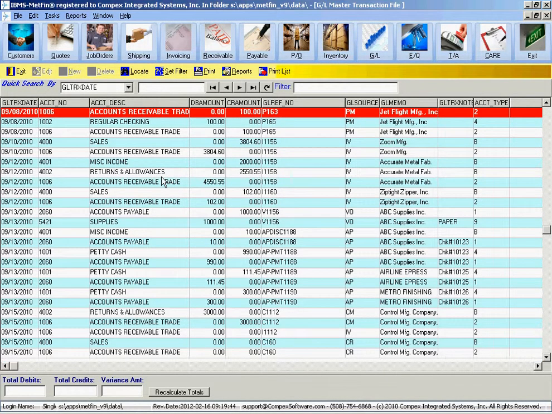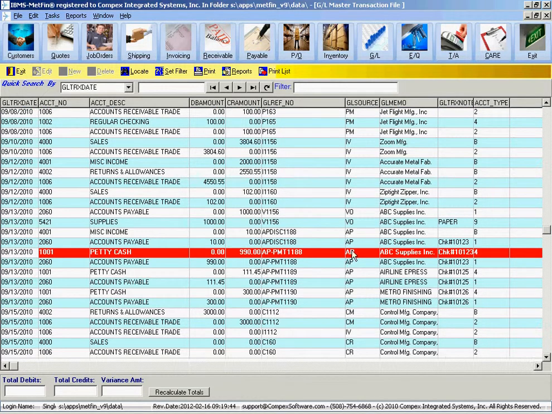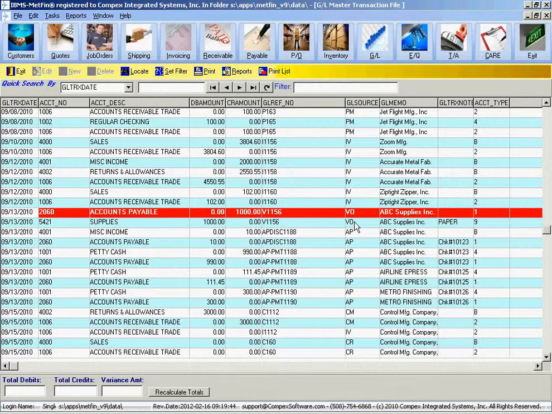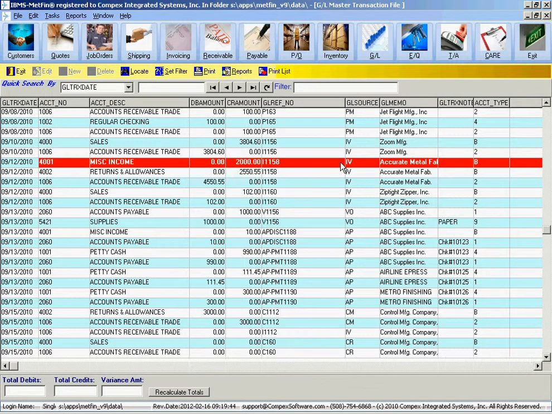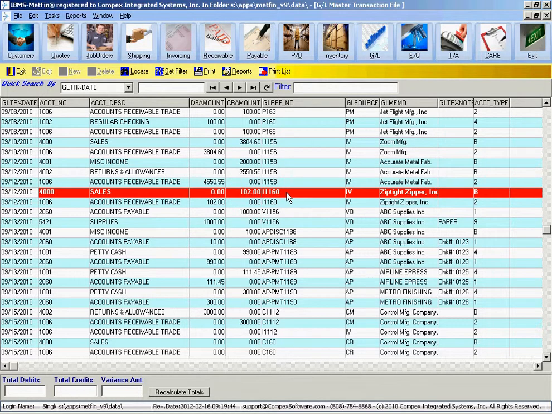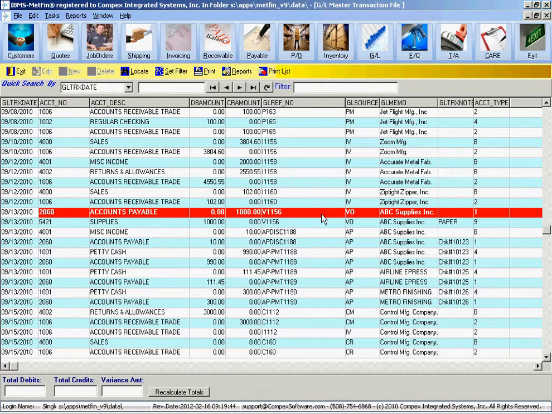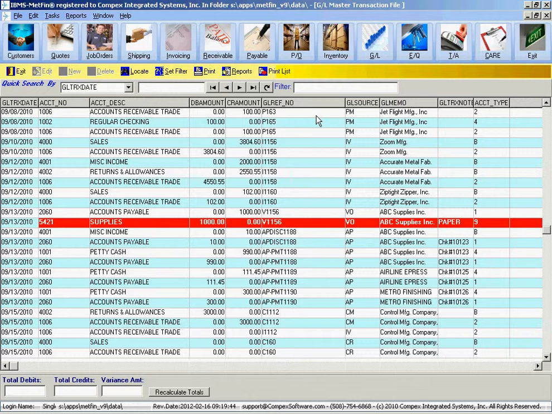So this is the GL master file. As you can see here, all the transactions from the AR and AP modules are posted in detail. What I mean by that is that each transaction, such as an invoice or a voucher, is posted with the corresponding debit amount and credit amount with a GL reference number, such as I1158 or Y1160 or voucher V1156, etc. That's how you can quickly identify each transaction in the GL master file.